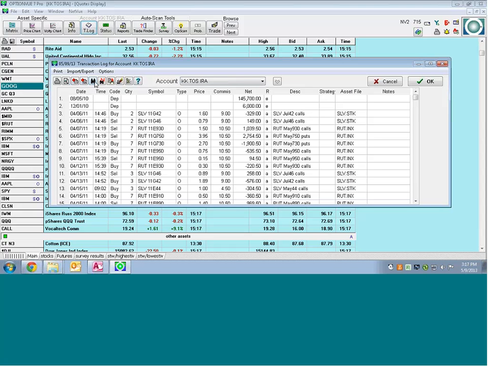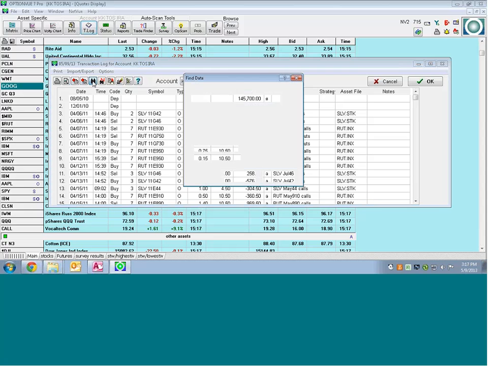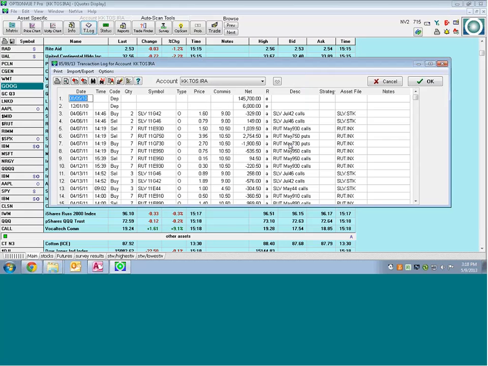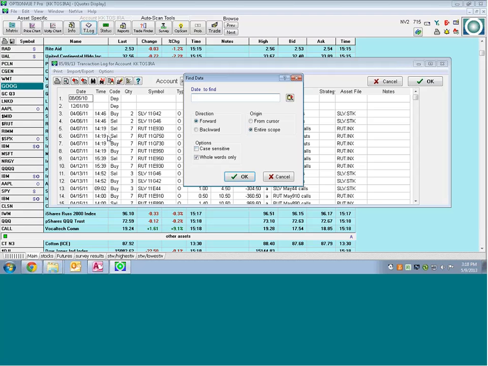The next thing I wanted to show you is the fact that you can find anything. Let's say you've got 1,000 transactions here and you want to find something. You can find it by typing a date in here. Let's see if I've got 3. And then I want to look forward in time, through the entire list of everything that's in this TLog, and then I would hit OK. That's not going to work, I think, because I put a wrong date. Let's try 4/13/11.